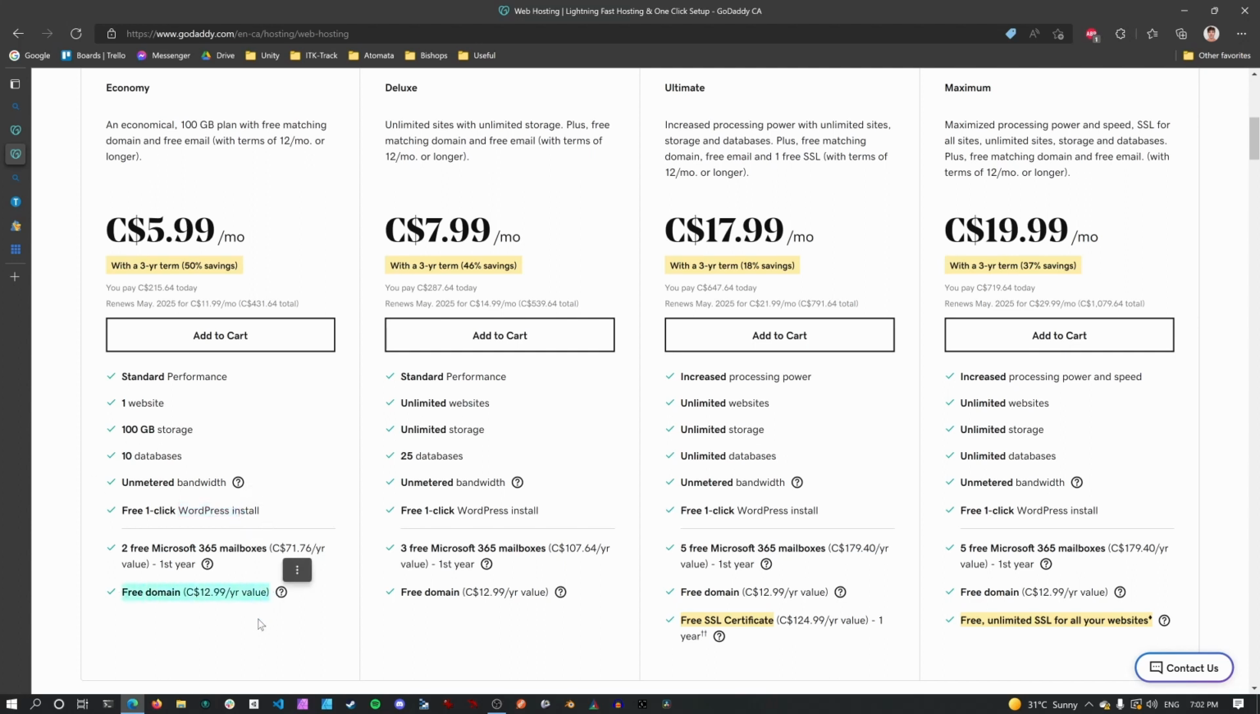The fact that you get a free domain is kind of nice, because that means you don't have to go find a domain yourself. You can just select a domain from the ones they have available, and it's a free domain. So it's $13 a year. Makes sense. Now, one thing I will say is that in this economy plan from GoDaddy, you don't get a free SSL certificate. And that's kind of important, because an SSL certificate is what allows you to be secure on the internet.